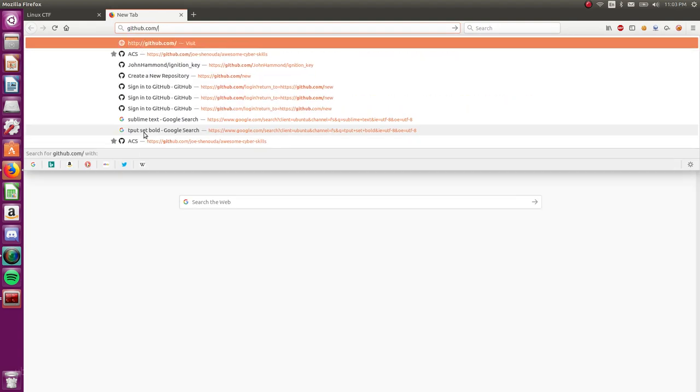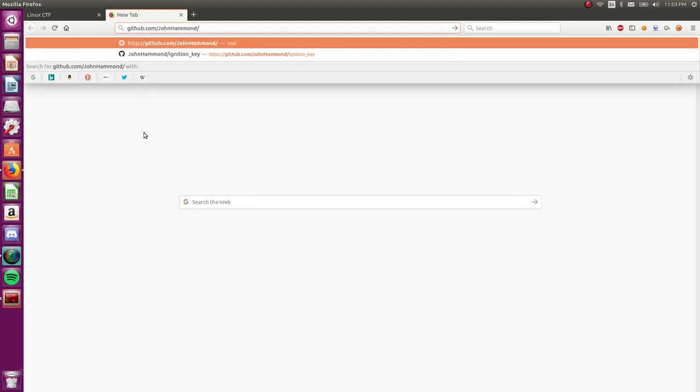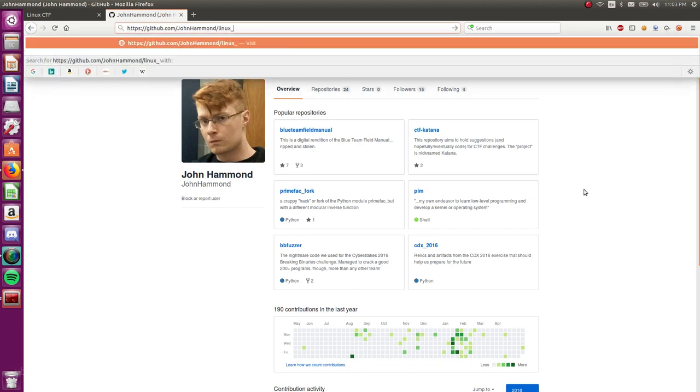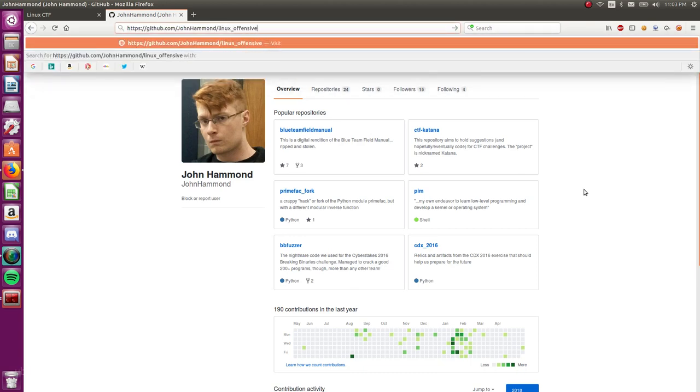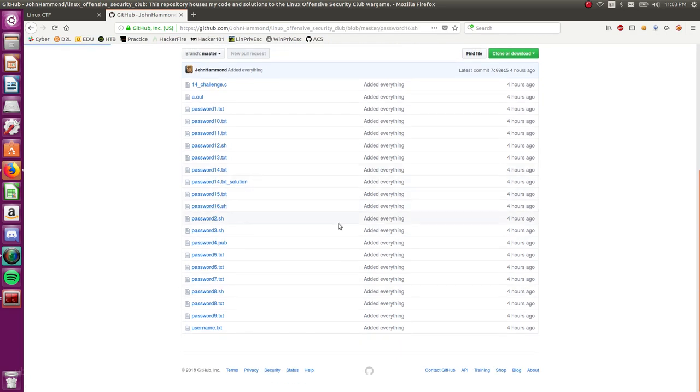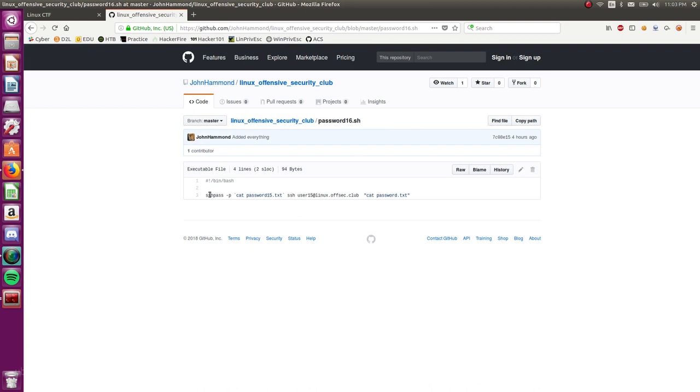I want to share with you, I have some of the code that I had written in some of these challenges on my GitHub, my personal GitHub. And the repository is called Linux Offensive Security Club with underscores in the name. It has all the passwords that I had found, and some of these I had .sh scripts, bash scripts, where I'm using sshpass to automate the connection through SSH, with the password that you've already obtained in some of those other files, getting the output from those files here, SSHing into them, and then running these commands.